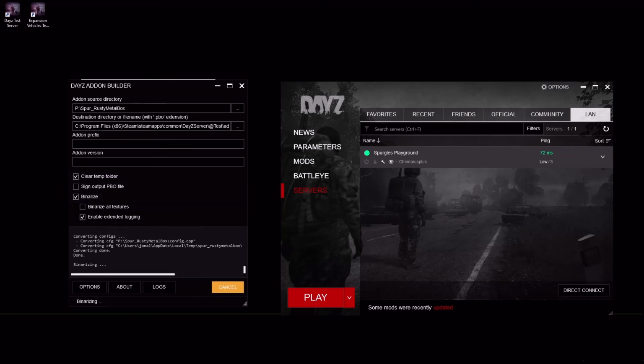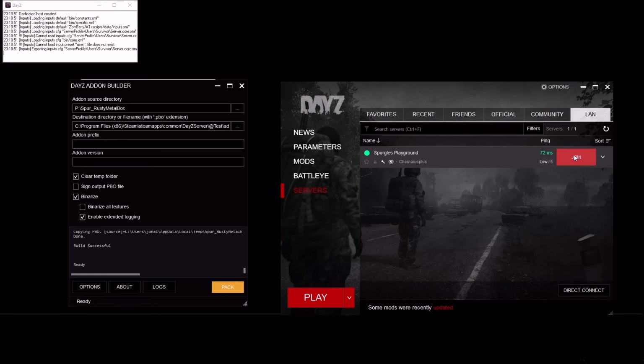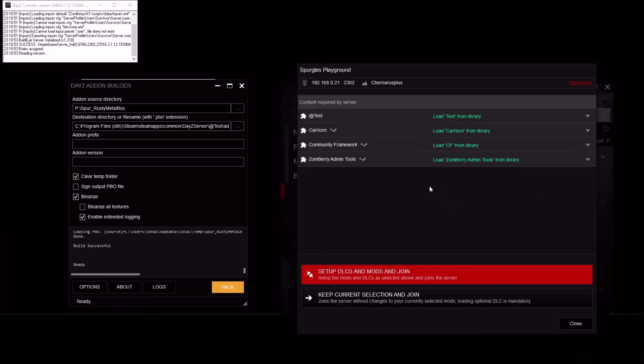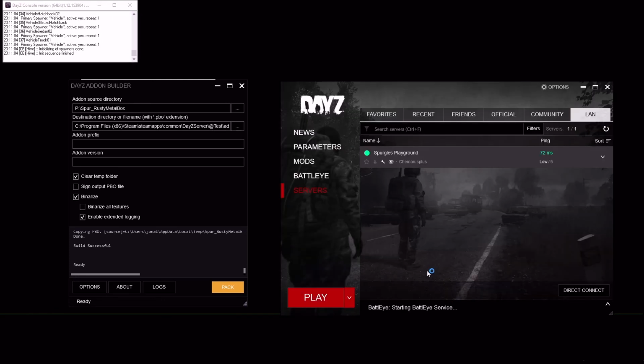Let's have another go at packing. Confident this time. But we'll wait. Well, seems to have worked. Let's load game and see.